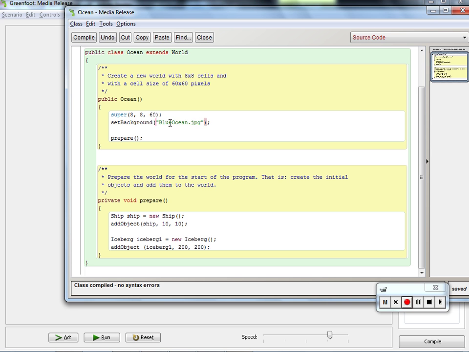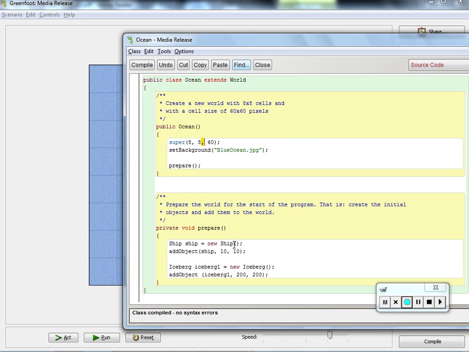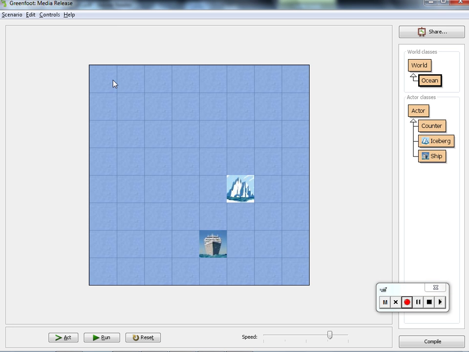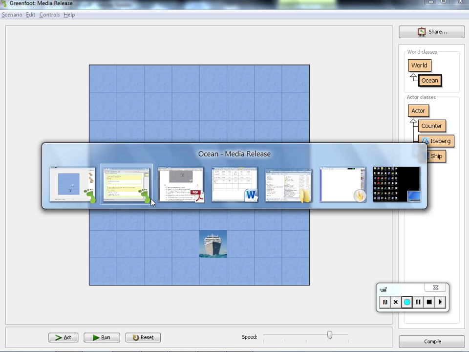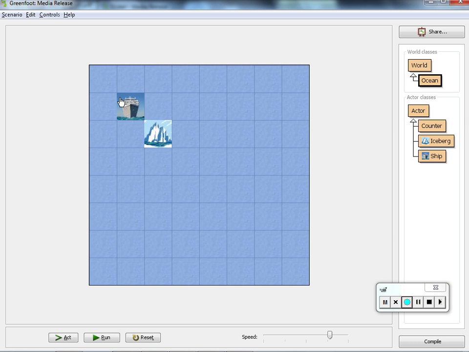Set background, blue ocean. Aha! I see. Look at this. This line here, 8, 8, 60. I think 8, 8. That must mean, I'm guessing by the way, maybe the coordinates of this world could be that's 1, 2, 3, 4, 5, 6, 7, 8. 1, 2, 3, 4, 5, 6, 7, 8. So maybe the coordinates only extend from 0 to 8 in this world. So if I do that as 2, 2, and 1, 1, save that, compile that. Yes, okay.